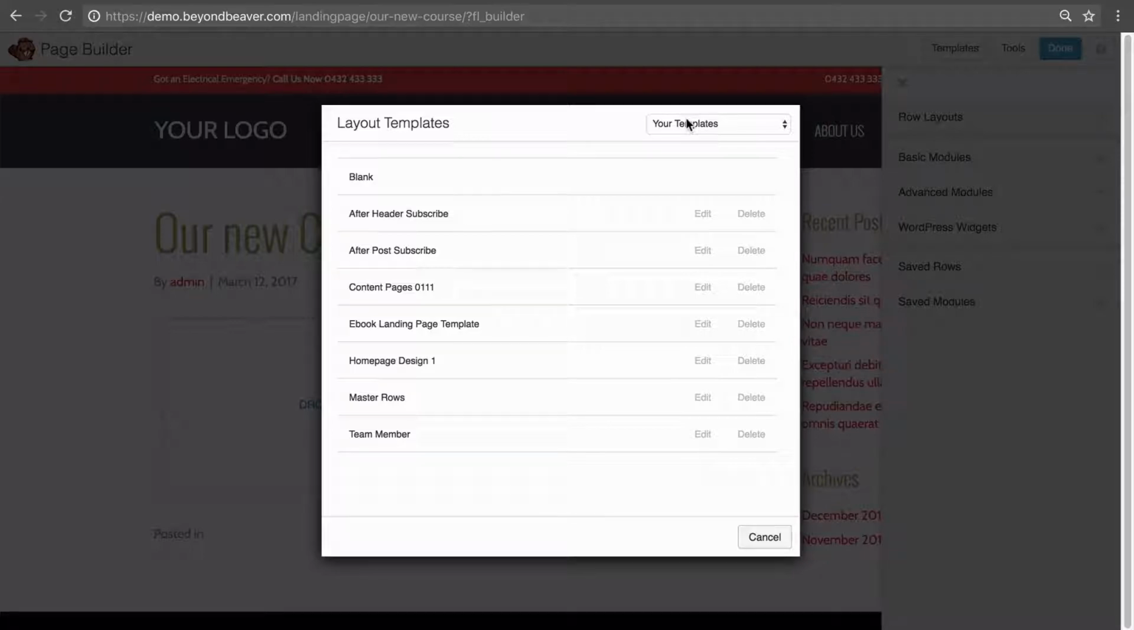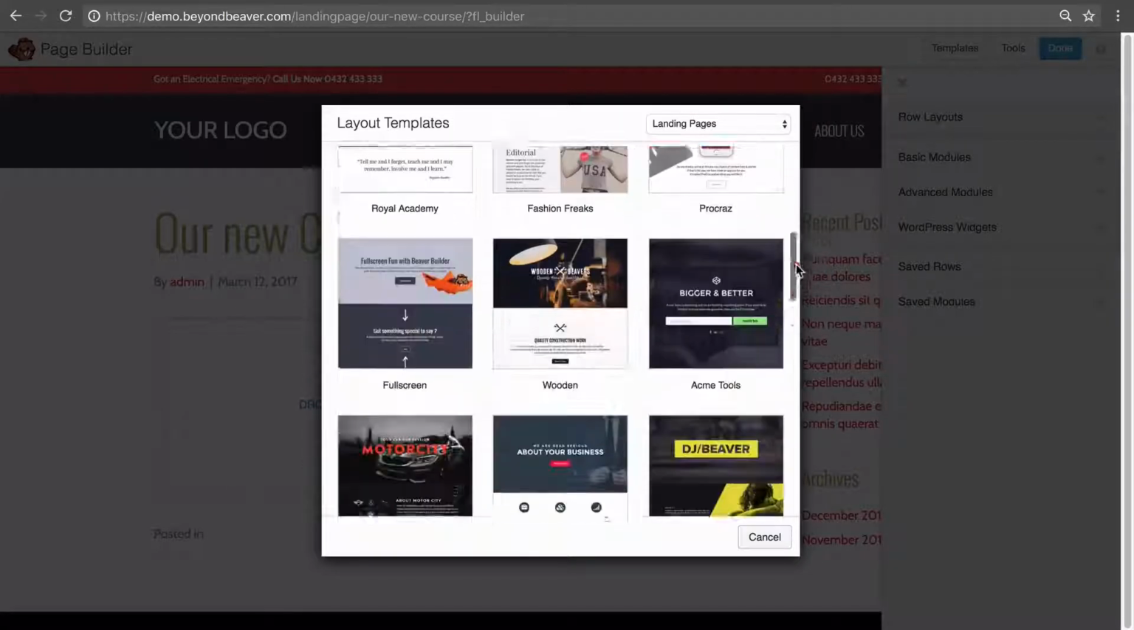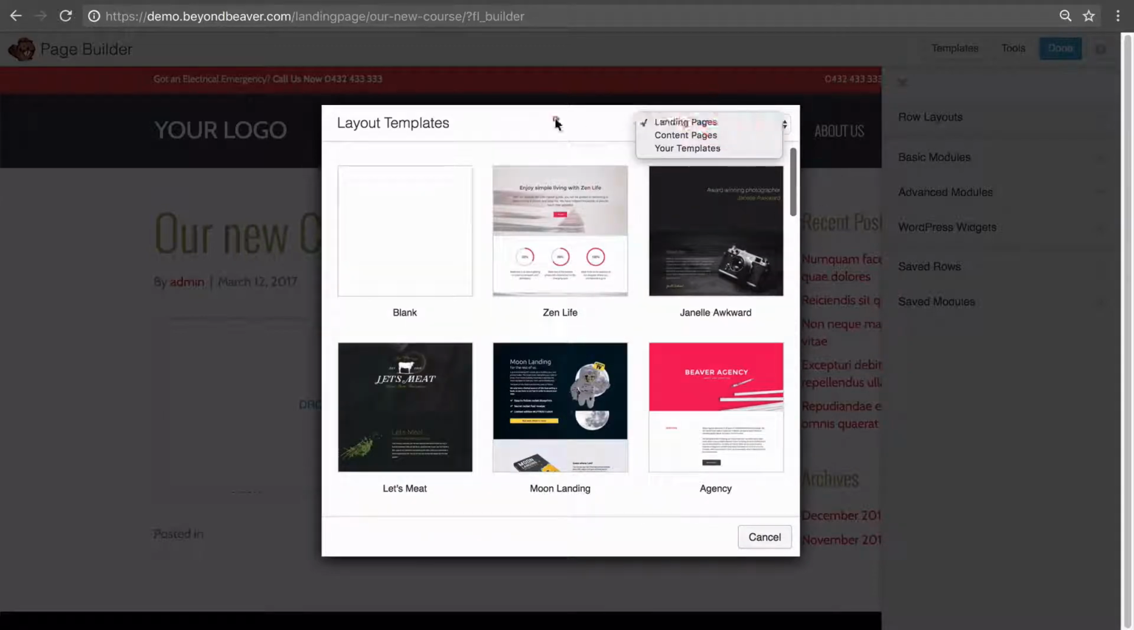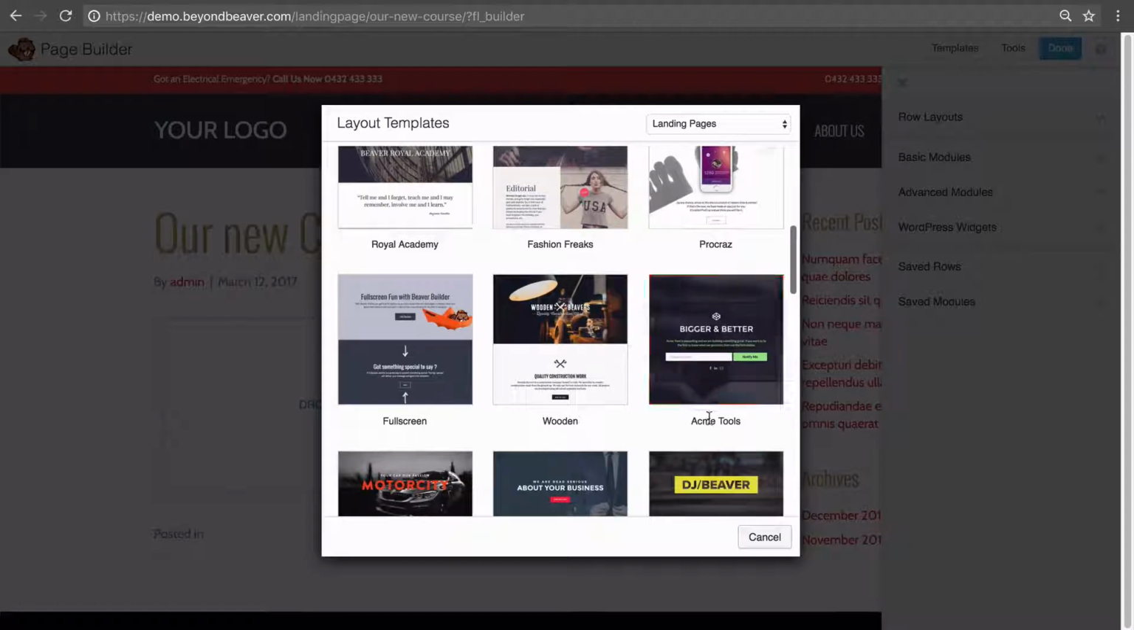Now for this demonstration, let's just go ahead and select one of the great landing page templates that comes with Beaver Builder. So, let's just choose this one here.